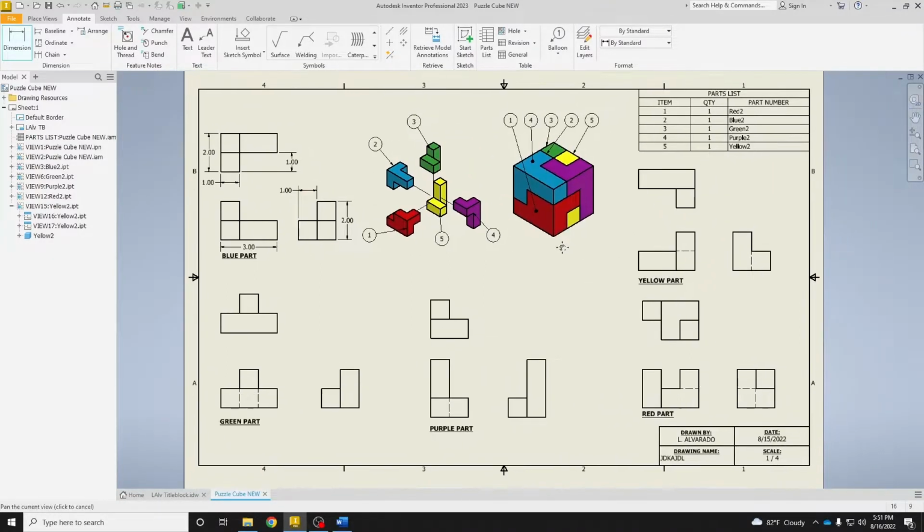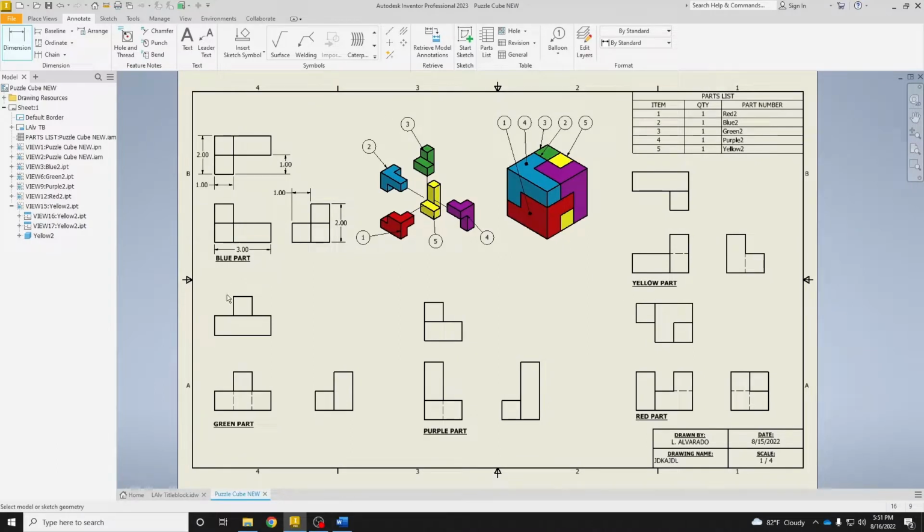It will be your responsibility to finish dimensioning the rest of these parts. If you guys have any questions, please let me know, and I will see you guys in the next video.